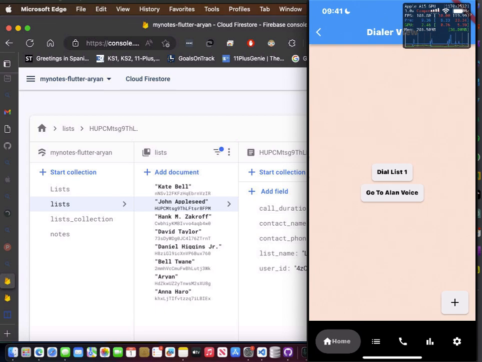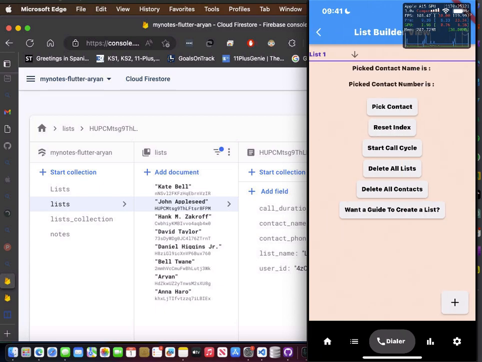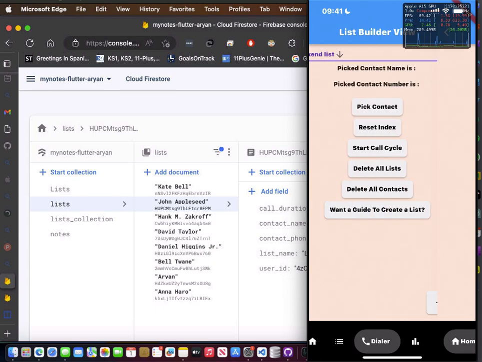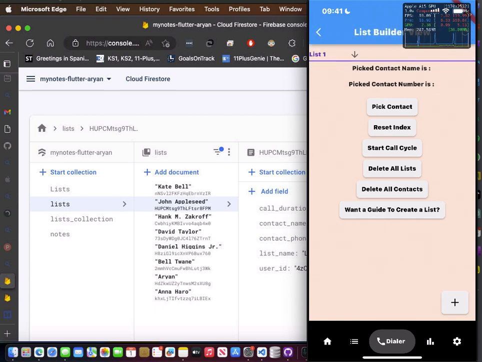Now if I go to the dialer view, it says dial list 1. You can see that it's taken the name of the list from the selected list in the drop down. Just for testing purposes, if I clicked weekend list, the dialer view will say dial weekend list. So based on whatever list you want to dial, you select that in the drop down, and now you can dial that list. But our contacts are uploaded to list 1, so for our purposes we're going to choose list 1.